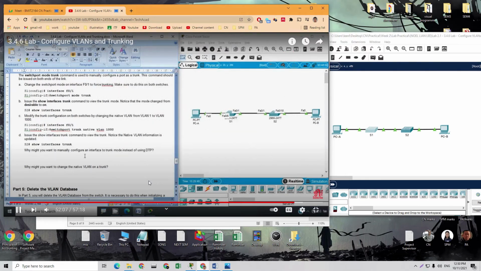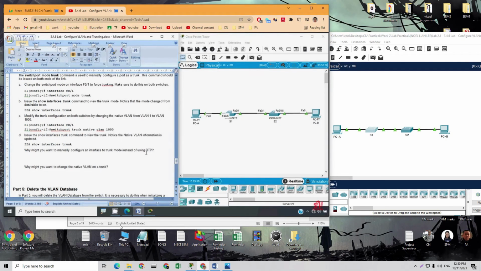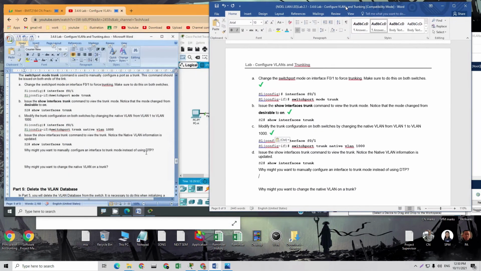Here, why might you want to manually configure an interface to trunk mode instead of using DTP? Here, DTP, the Dynamic Trunking Protocol, is a Cisco proprietary protocol. It will work only on Cisco switches. Suppose if you want to use some other vendor switches, then we must configure manually.